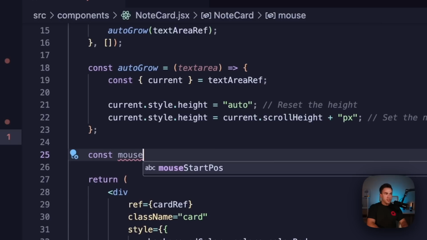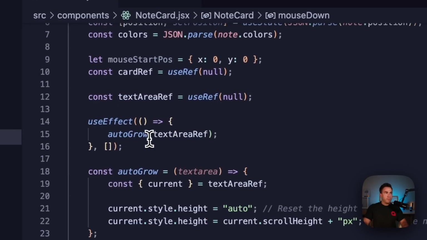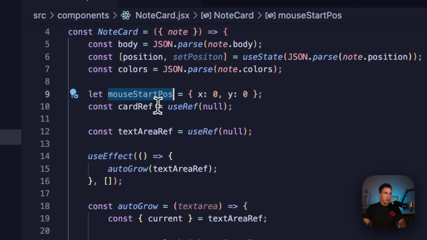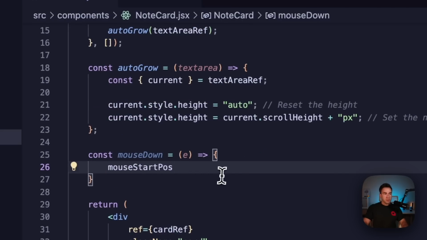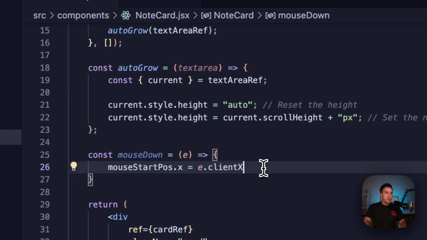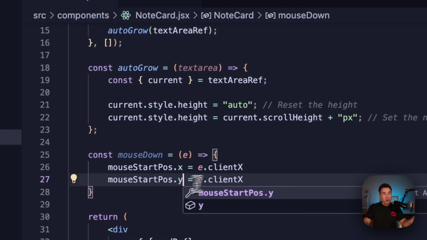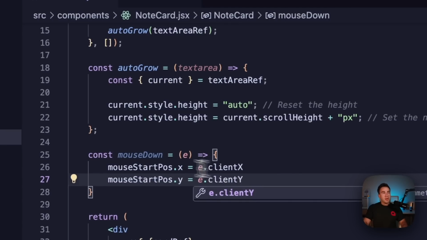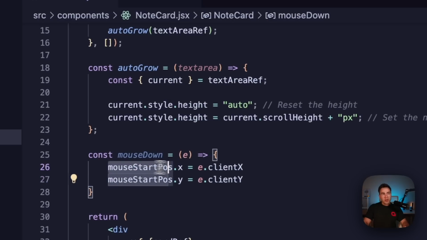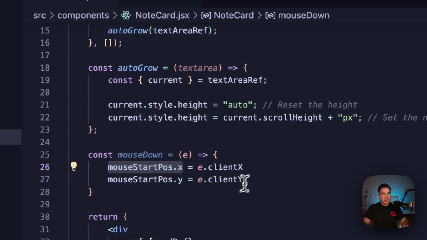The first one we're going to listen for is the mouse down event, and we're going to pass in the event itself here. On mouse down, we'll set this start position right here, and the position is going to be the current mouse position. So we'll set the X position to e.clientX, and we'll do the same for the Y position. So mouse start POS Y is going to be e.clientY. We set that initial position, and we're going to use these values to calculate the distance from the current position to the next one. So we have to set it on mouse down.